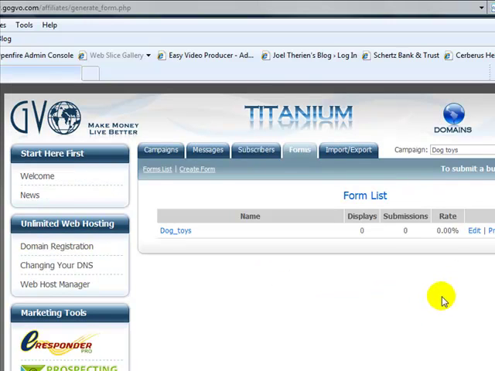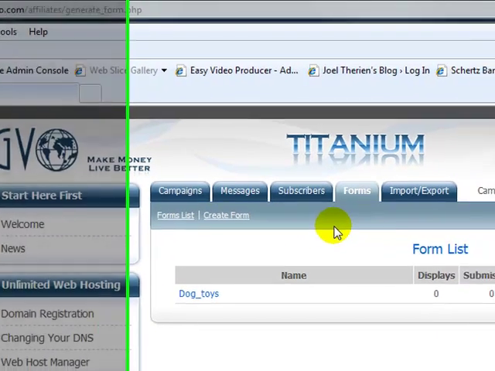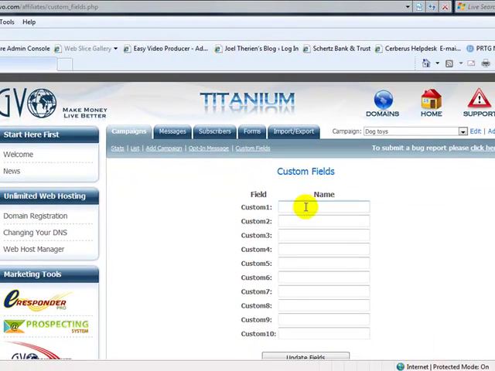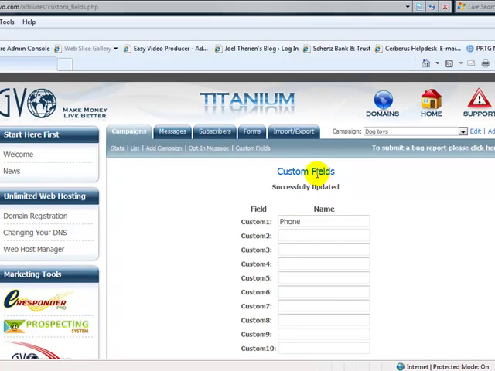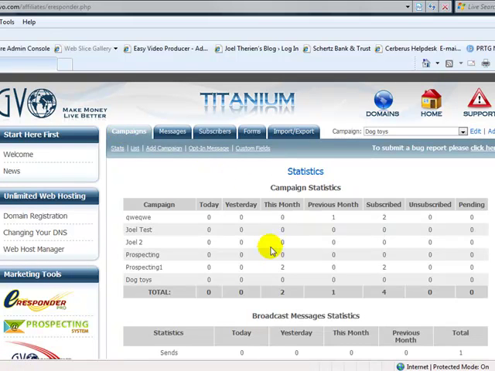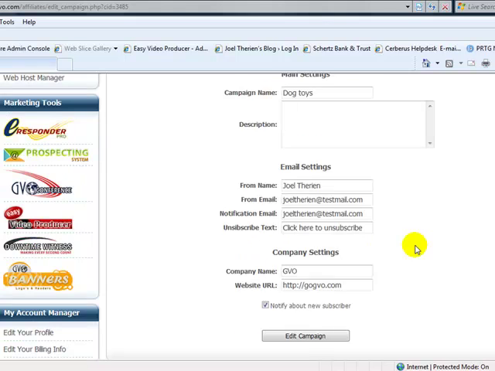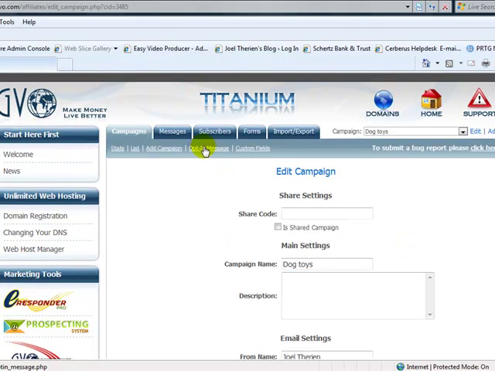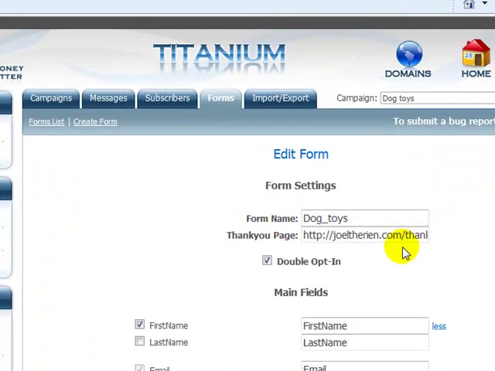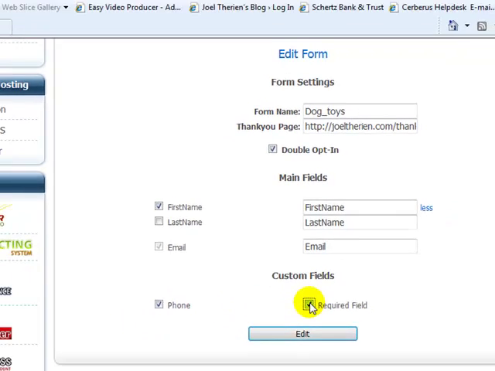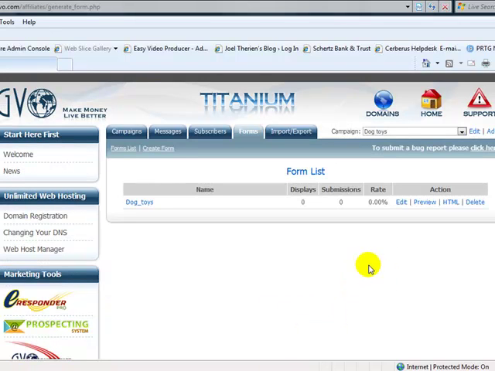Now, if you want to create different messages or different fields for your form, you do it this way. What you need to do is click on custom fields right here, and then I can add a new custom field. Let's say I want their phone number. I can put phone there. I can update fields, and then if I come back to my campaign, click on my list of campaigns here and click edit, I can go to my forms right here and edit this form, and now I can put in other aspects. So if I want to add phone in there, I can make it a required or unrequired field. I'm going to make it required. I'm going to click edit, and there we go.